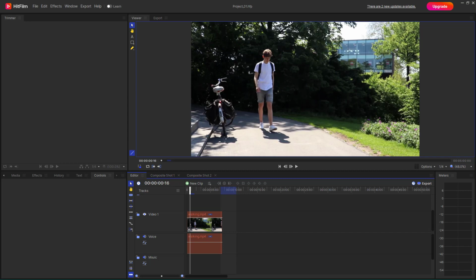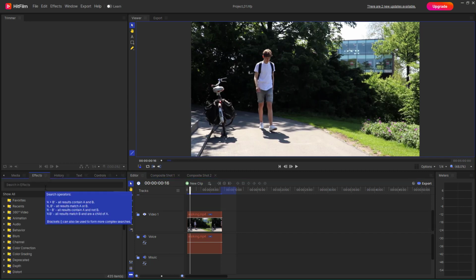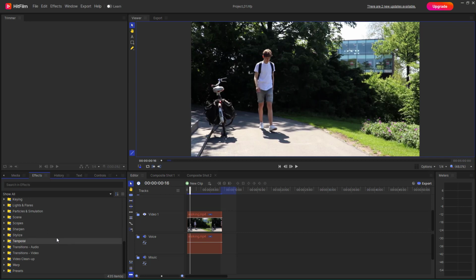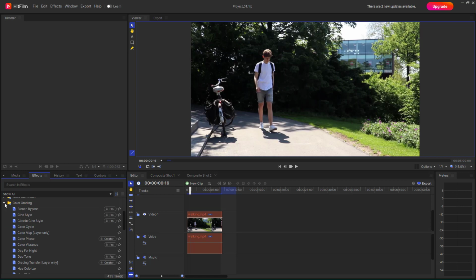So now let's see how we can work with the Bleach bypass effect inside of HitFilm. Over here you can see that I have a footage, and in order to apply Bleach bypass, I'm going to go under the effects tab right here. Then I'm going to scroll down until I find color grading. There's color grading right here. And the first effect that you see is Bleach bypass, as you can see right here.